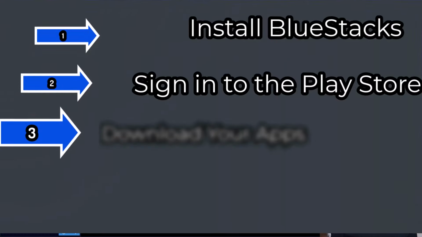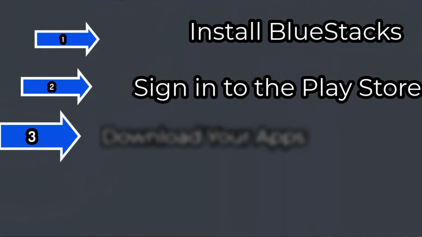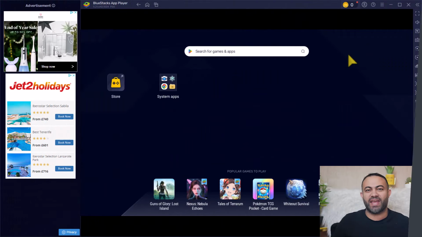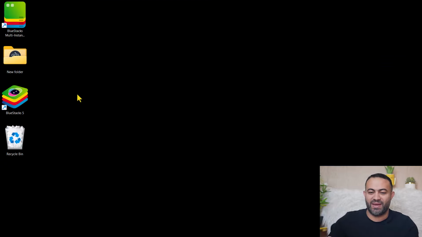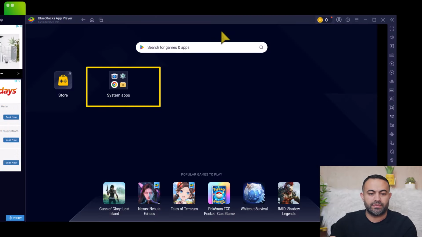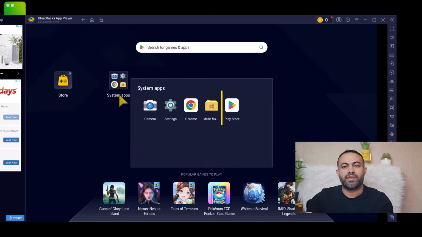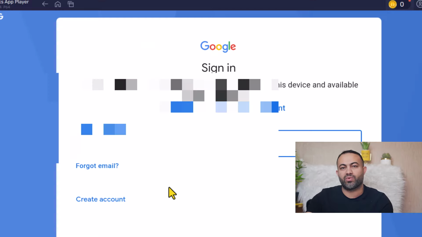Step 2. Sign in to Play Store. Are you excited to explore Android apps on your PC? Let's sign into Play Store and get ready to download your favorite apps. Open BlueStacks and click on System Apps. Select the Play Store and sign in with your Google account.